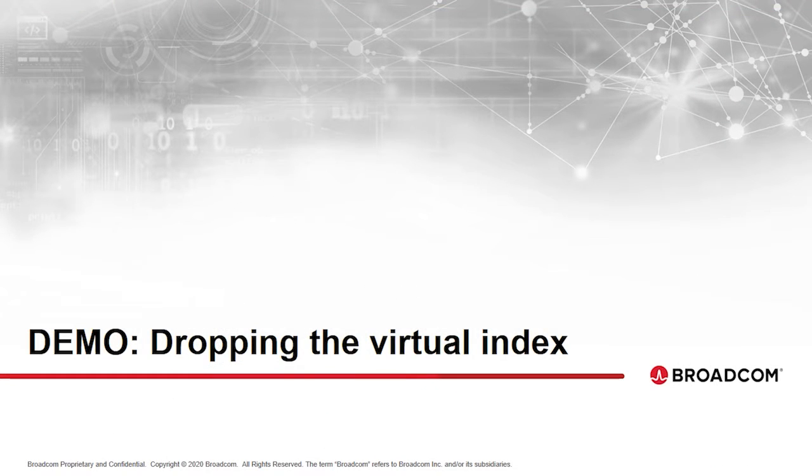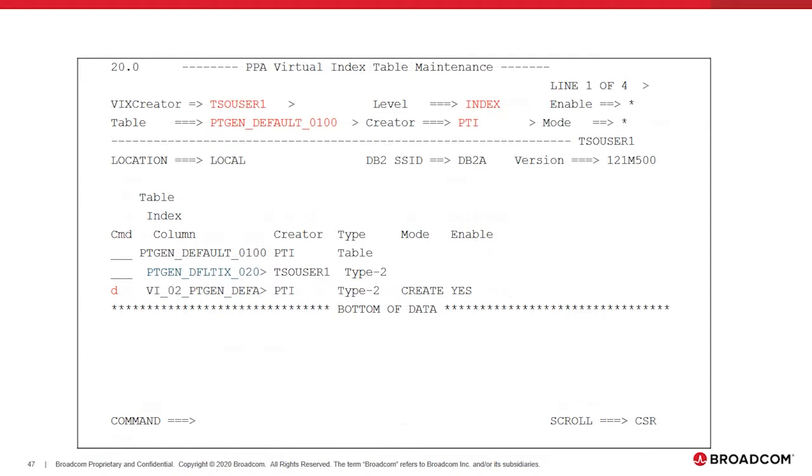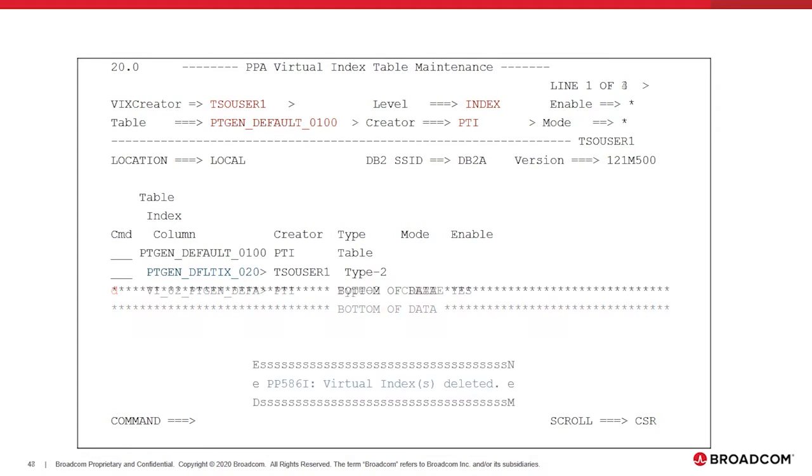Next, we will drop the virtual index. From the CA Analyzer main menu, type VI in the command line and press enter. In this panel, key in the table information and the user info. After pressing enter, all indexes, including the physical index and virtual index, will be listed below. Then type D in front of the virtual index and press enter. Then the virtual index will be dropped. Here we got the message confirming the virtual index has been dropped successfully.